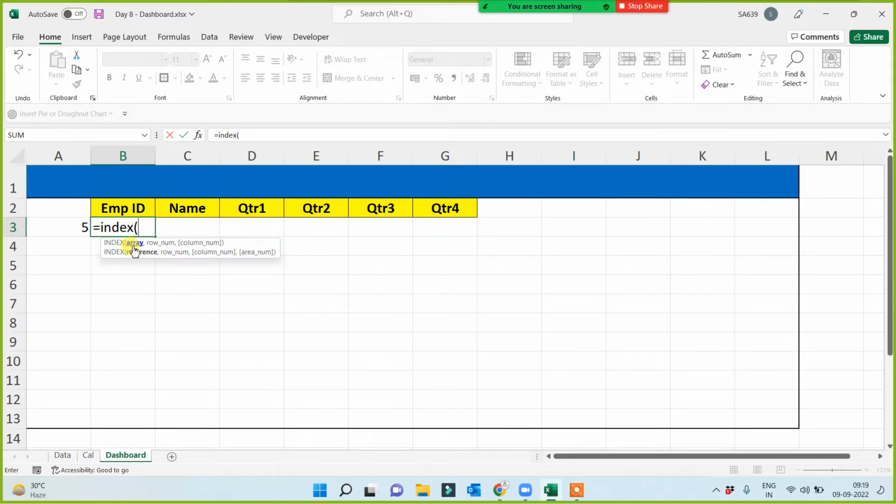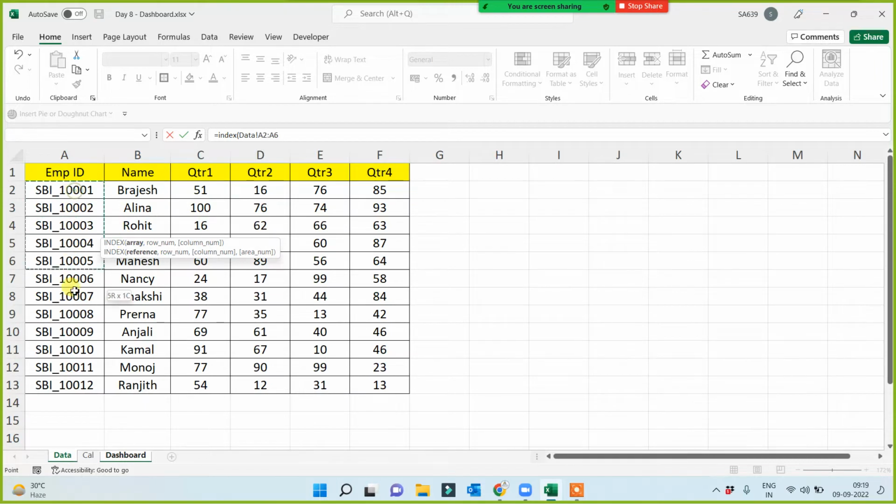Under this there is an array. Array means what? Array means data. That means you can retrieve your data from this range. So this is the first step. And then you need row number. So I'm just putting 1 here, and column number. We have selected just one column, that is column number is 1.